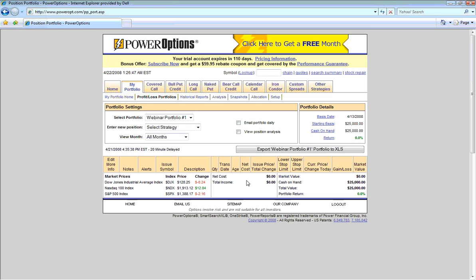From this portfolio page, you'll also be able to see the net cost of all your transactions and the total income, the market value of all your open positions, your cash on hand, the total value of your portfolio, and the portfolio return. Since we have just created a portfolio and we have not entered any positions, our cash on hand and total value is still equal to $25,000, and our portfolio return is still 0%.